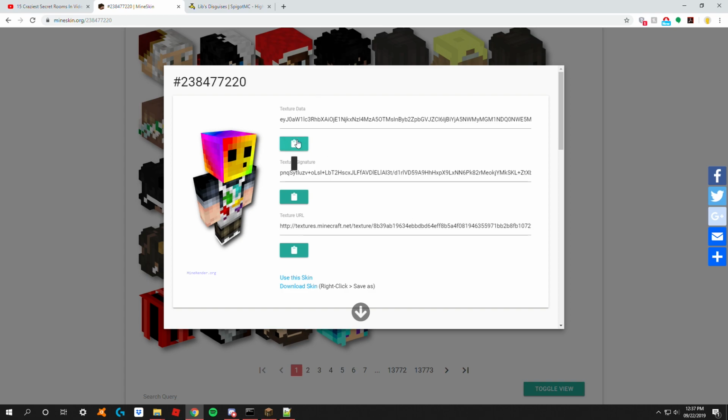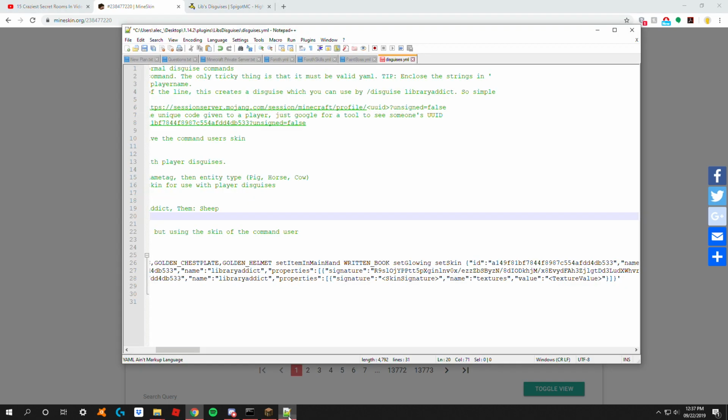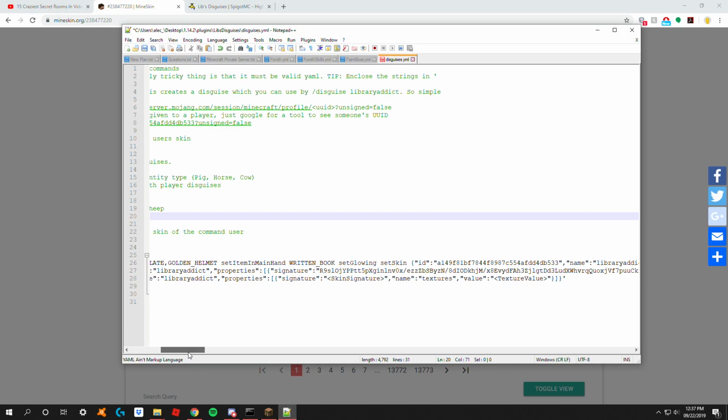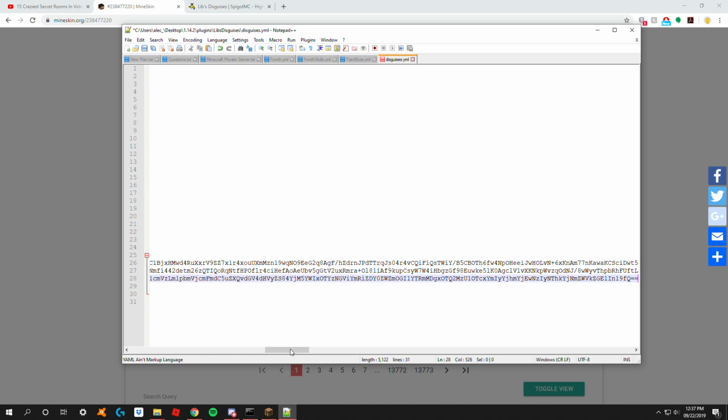First is our texture data. Go ahead and copy that. Now some of the words have been switched. It used to be texture value, now it's texture data. It's not too significant of a switch, so I'm sure you guys can figure that out. You're going to go ahead and highlight that, including these little less than and greater than signs, and you're going to go ahead and paste it in there.